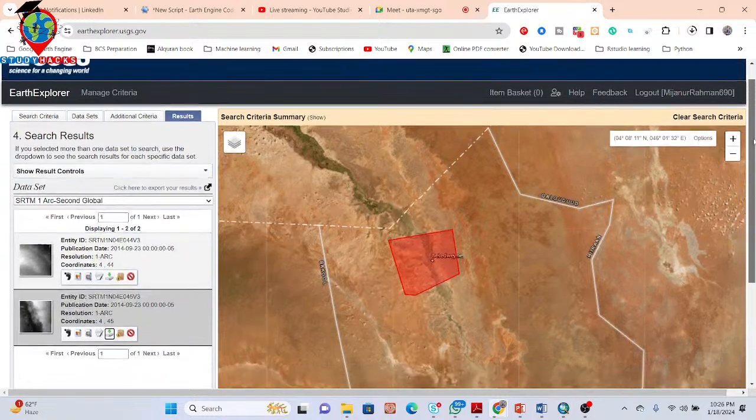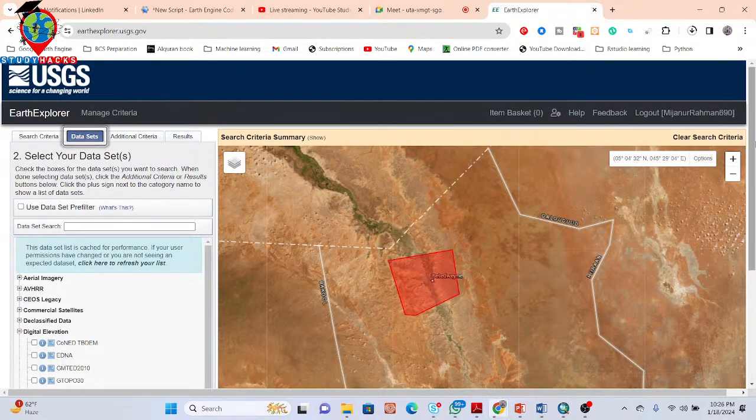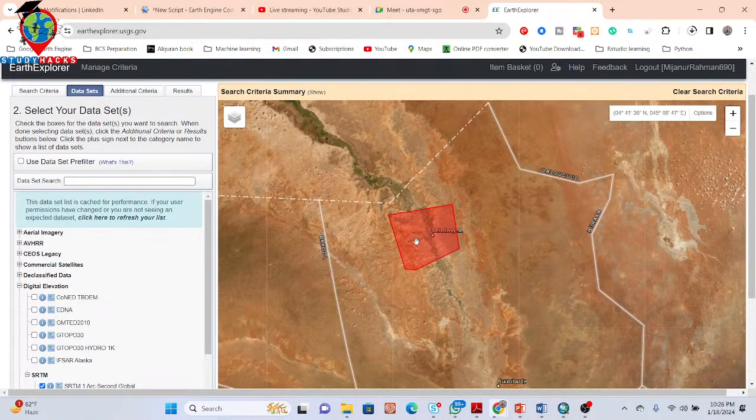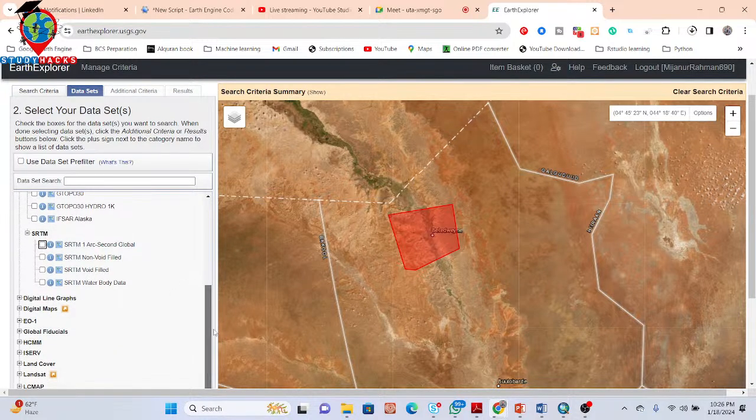Okay, so for that you can simply go to the data set again, and for the same region I also need to download Landsat. So for that you can simply go below. This time uncheck it, as it's not needed, I need the Landsat image. So further, you can see Landsat, click on here.